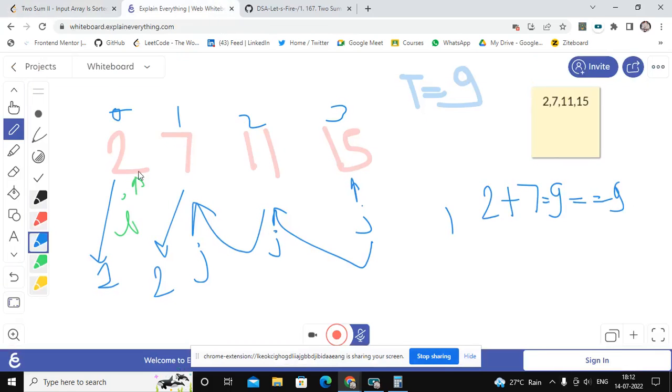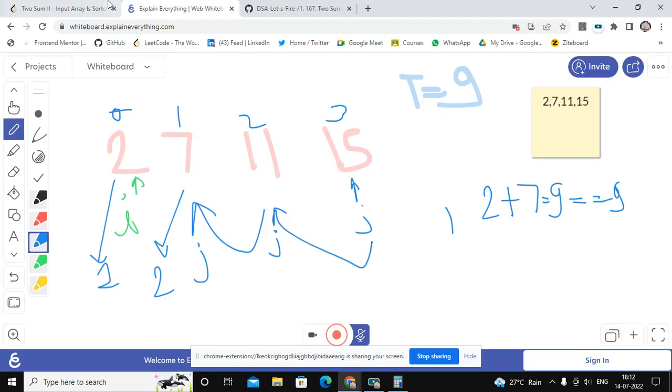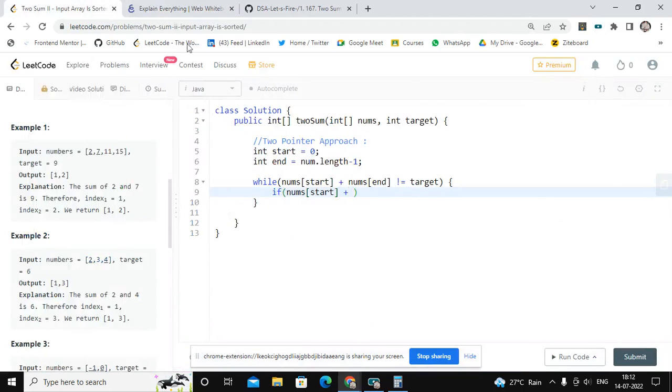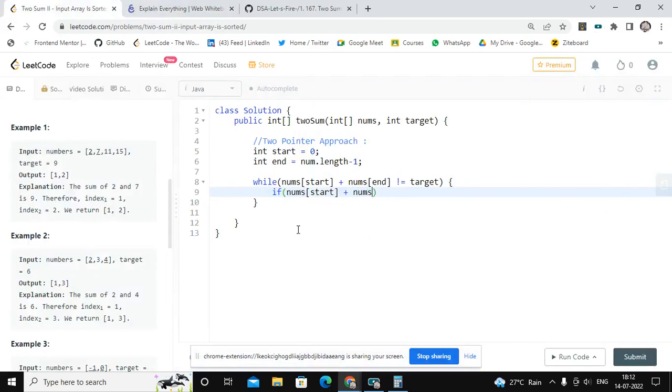So here, after adding the ith element with the jth element, if I get some other number, let's say my target is 9 and I am getting 20, which is greater than 9, here my summation value is greater than my target. At that point we do j minus minus. So if nums of start plus nums of end is greater than my target, I will simply do j minus minus.